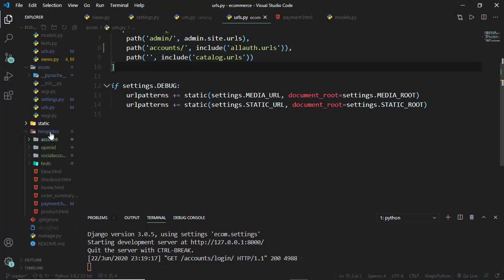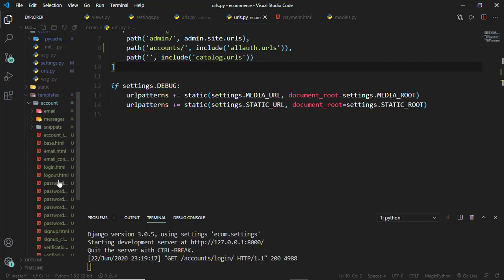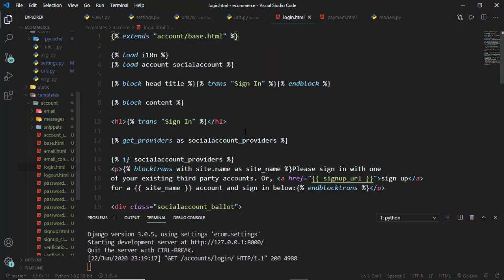So now inside the templates, we have the 4 directories. We have account, openid, socialaccount, and test. Then we have those. These are our templates. So if you open account and go to, let's say, login.html, now we see we've got the template.